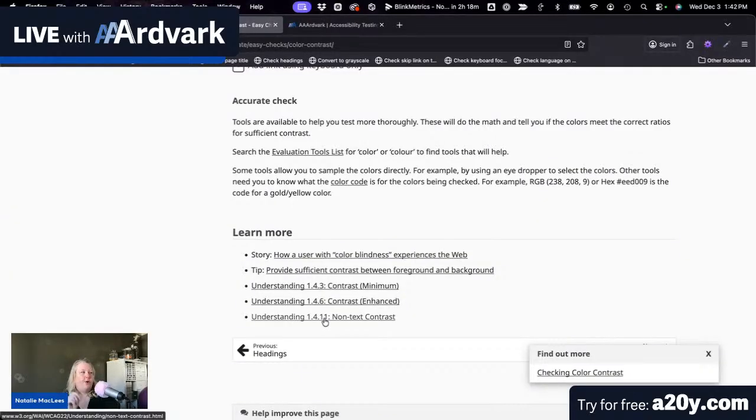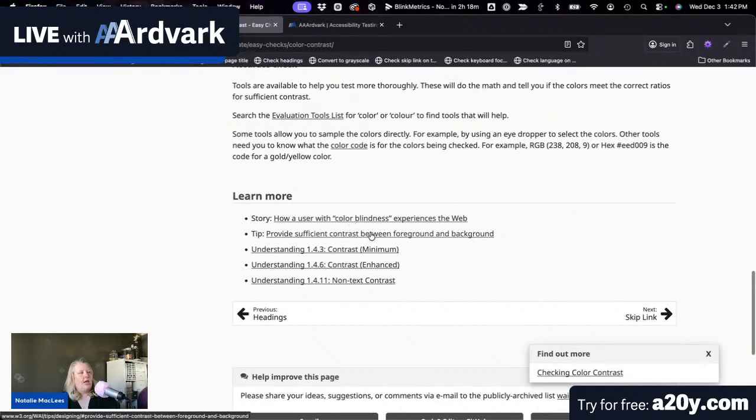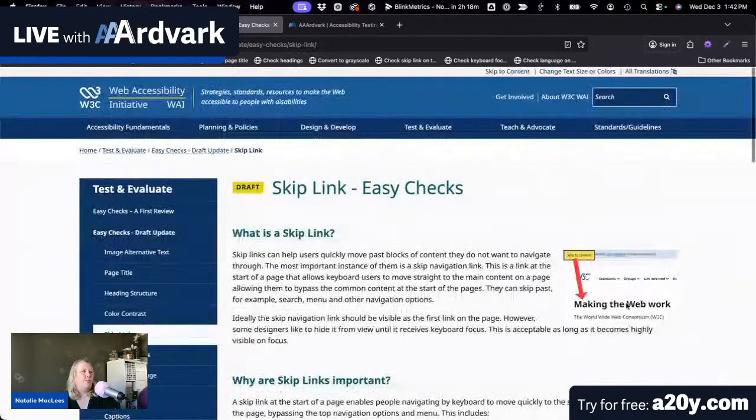And then 1.4.11 is the one that requires contrast of any interactive elements. So your borders around your form inputs, the edges of buttons, icons that are clickable, anything like that, your outlines for current focus state, all of those things have to meet a 3-to-1 contrast ratio with anything that they touch, anything that they're right up against. So that's what we're looking for with this one. And there's a couple of links here that you can go off and read if you're looking for more information about any of those.